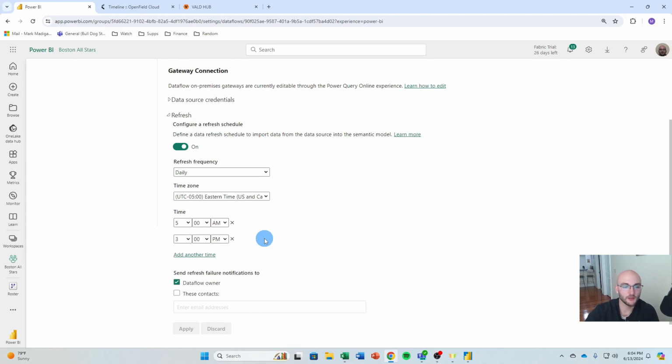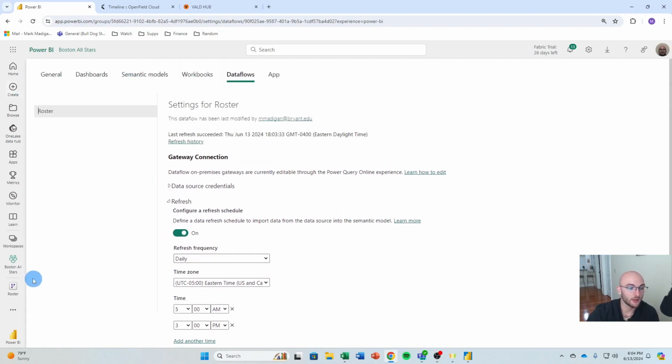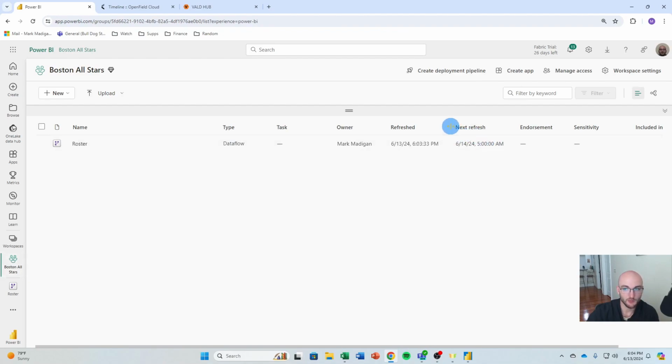And this may take a second to load. Say you don't want to go in manually and do it. Power BI will automatically refresh the data for you if you set up the scheduled refresh. So now our next refresh is set for 5 a.m. tomorrow morning, and it'll do this daily. So 5 a.m., 3 p.m., and then on and on. However, you can also go back in and manually refresh it if that's what you need to do.